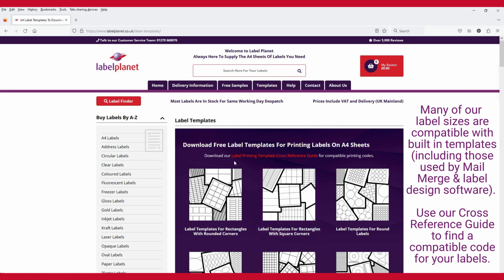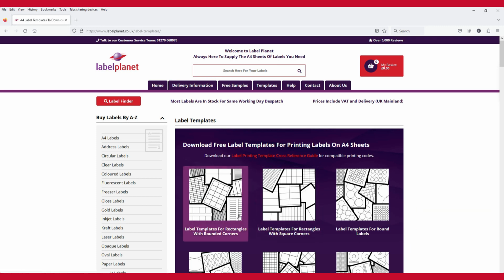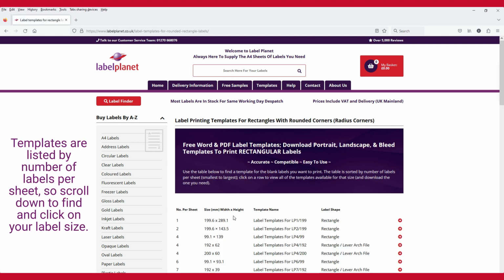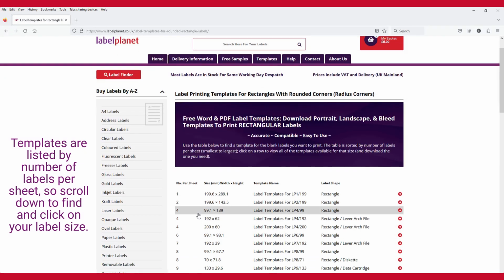Many of our label sizes are compatible with built-in templates, including those used by Mail Merge and Label Design software. Use our cross-reference guide to find a compatible code for your labels. Templates are listed by number of labels per sheet, so scroll down to find and click on your label size.